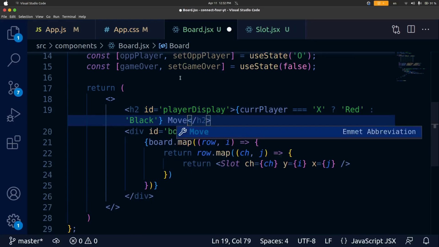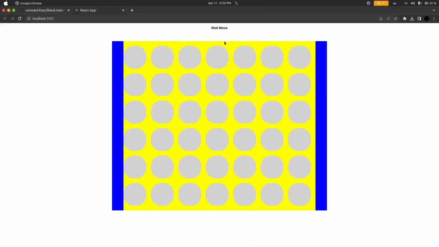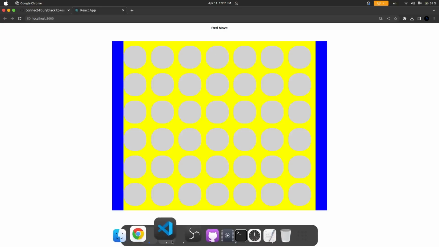and then we're going to add move. So to show you what that makes, let's go back to here. You can see that it said red move. So that's just saying that it is the red player's turn. So now let's go back to the code.